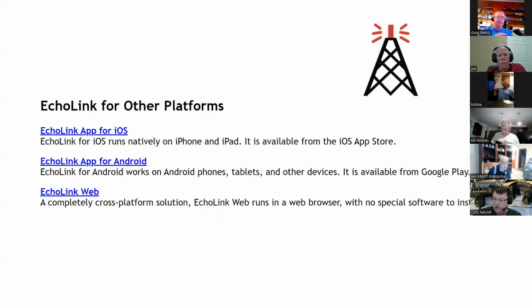The good news, most of us are using smartphones and are familiar with apps. So there is Echolink app for iOS, which is Apple. So you can get that in the iOS App Store. There's an Android app available in Google Play.